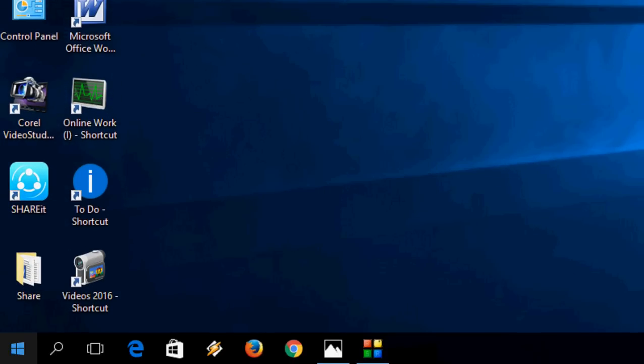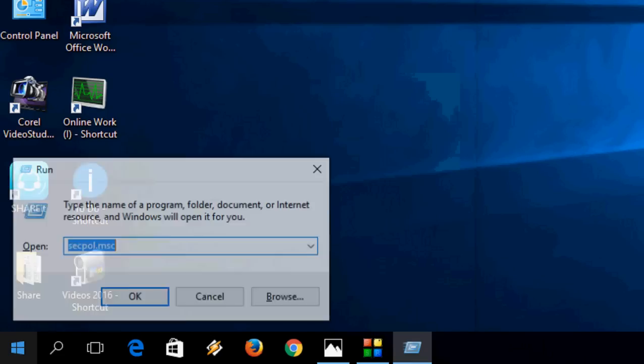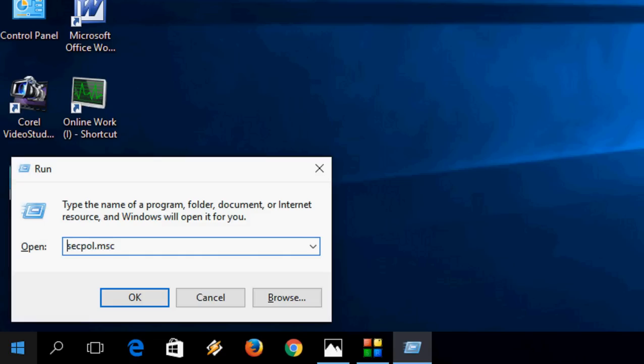Go to Start, type Run. Now type secpol.msc. This is a policy, and we're going to change the system policy.